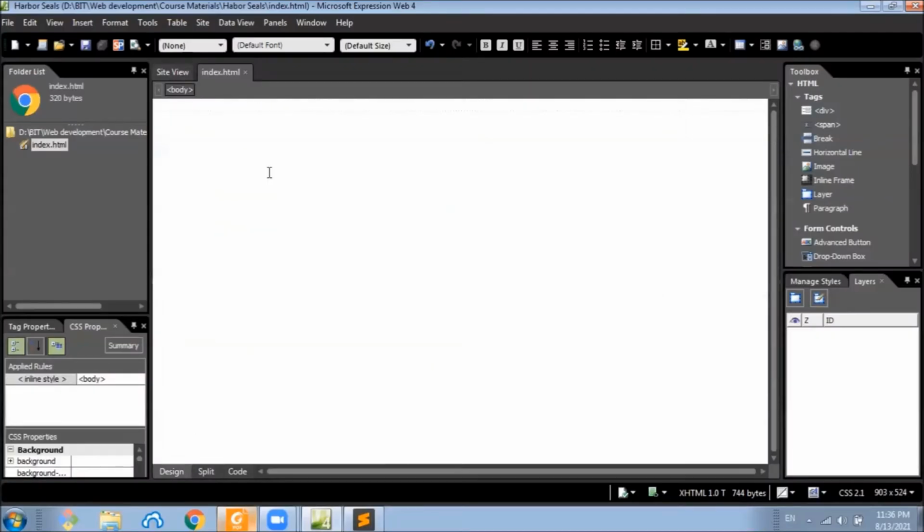Now let's put some layouts to the web page. We can create the layouts for the page using the layers option. If we go here, we have a layer option here. We can create the layout for the page using the layers option. Layers in Expression Web are created using the div tags.